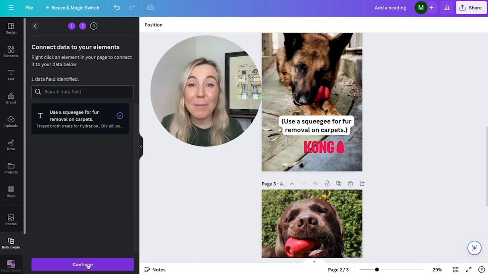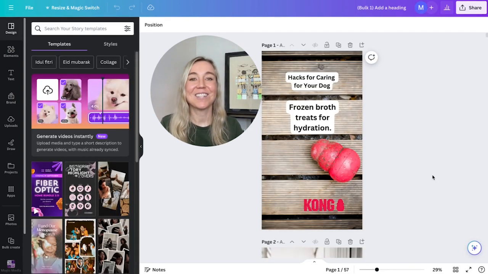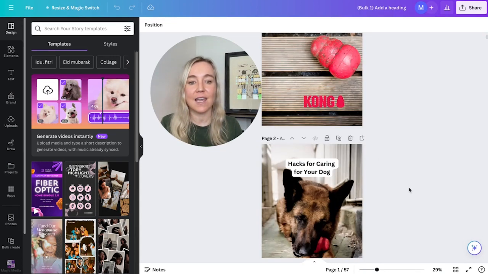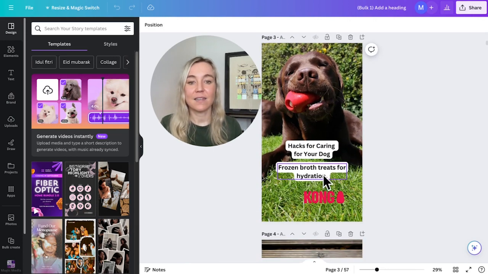The next thing that we need to do is go over here and select continue, and this is where the magic happens. So we're going to ask it to create the designs now. So let's click select. Okay, so straight away we can see the text has been added. So hacks for caring for your dog, that's the text there. See, it's the same text here and the same text here.